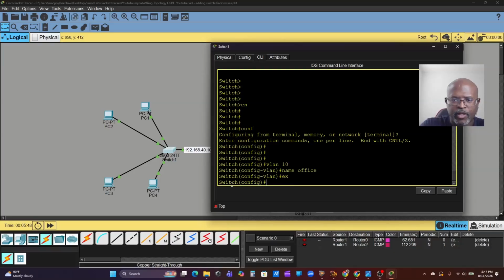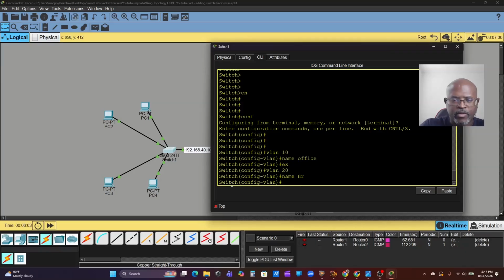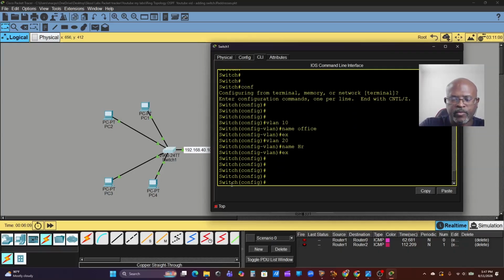And we'll make another VLAN. Let's say VLAN 20, and we'll call that HR. So now, boom, we created 2 different VLANs. But that's not it. Now we have to actually put the interfaces on the VLAN.